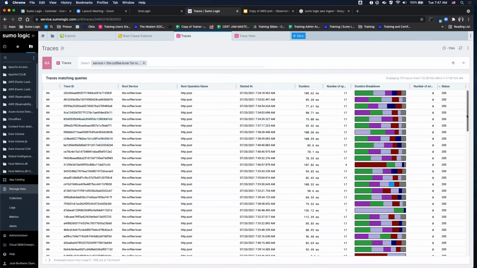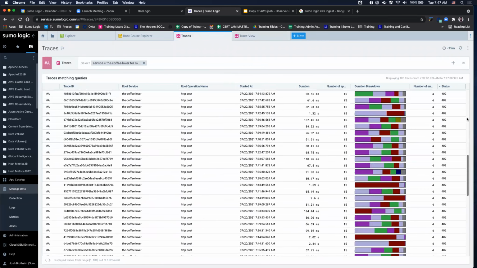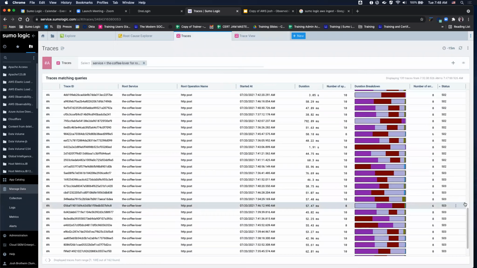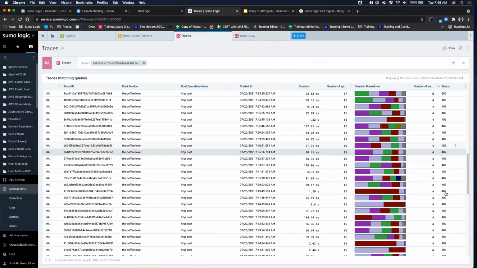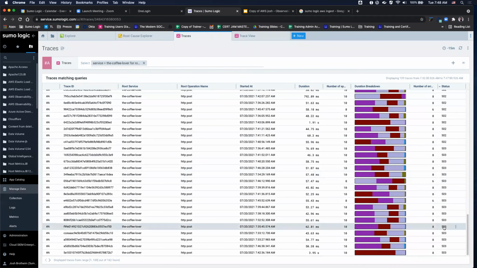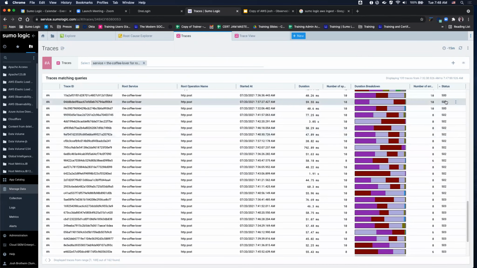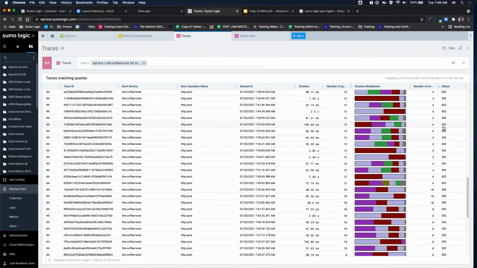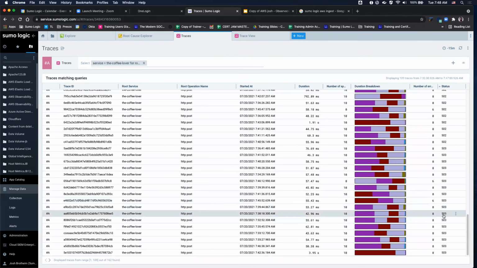But if we scroll down the statuses, we're going to see some other statuses. Particularly, we're going to see a 402, we're going to see a 502, and we're going to see a 503. There are some 500s. We're going to ignore those for right now, but we're going to look at those 402s, 502s, and 503s. So let's go ahead and start with the 503s.